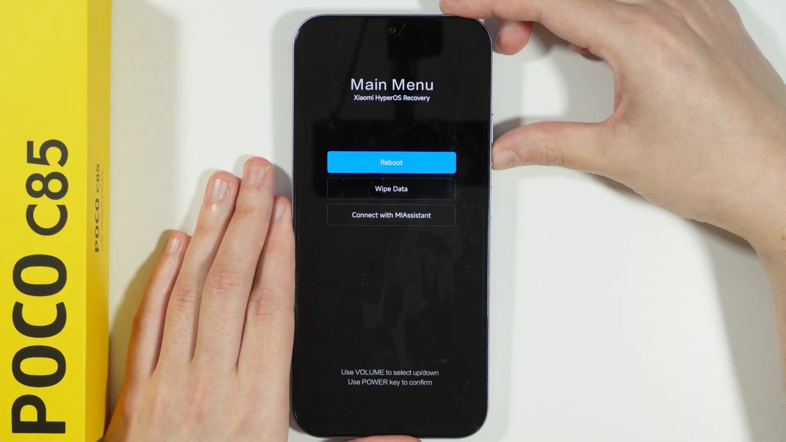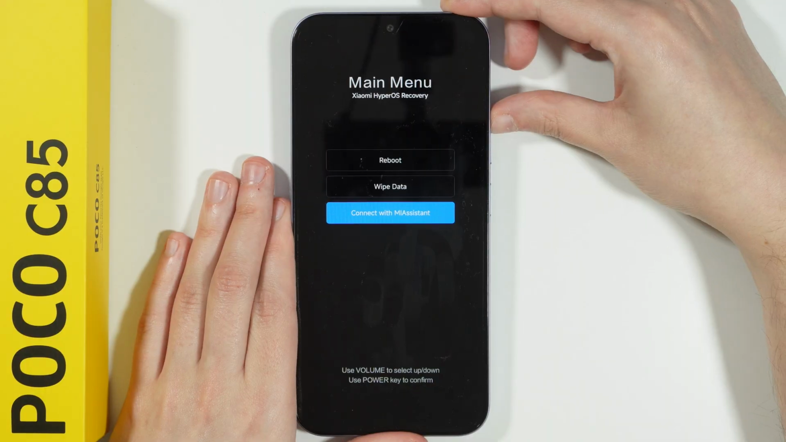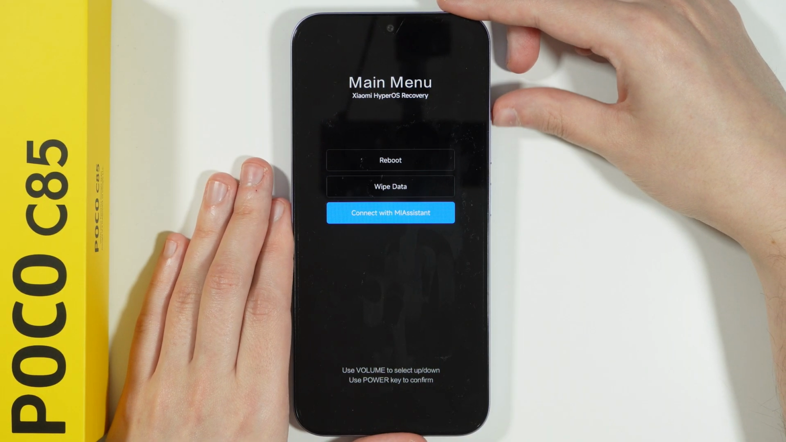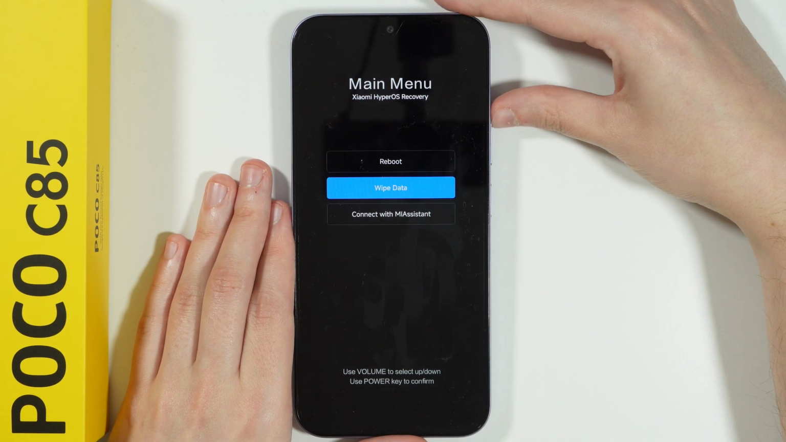So now we are in the recovery mode. And in here, we want to use volume buttons in order to navigate in this menu. So that's how we can use the recovery mode.